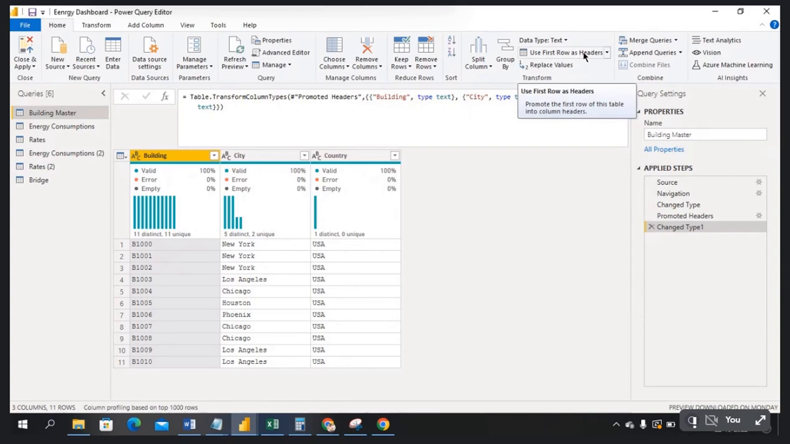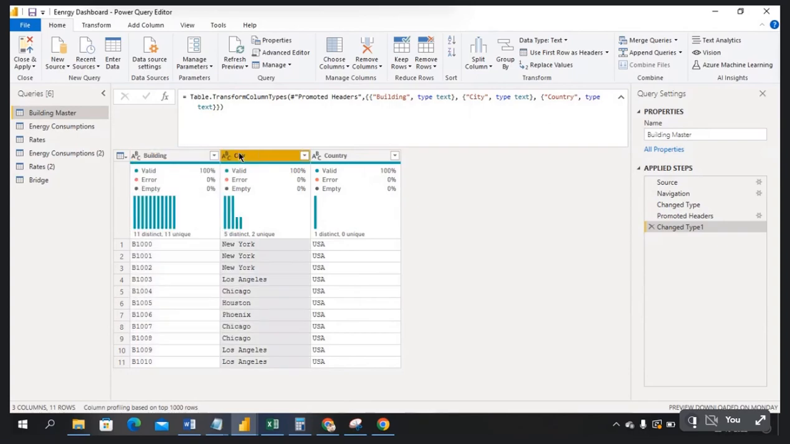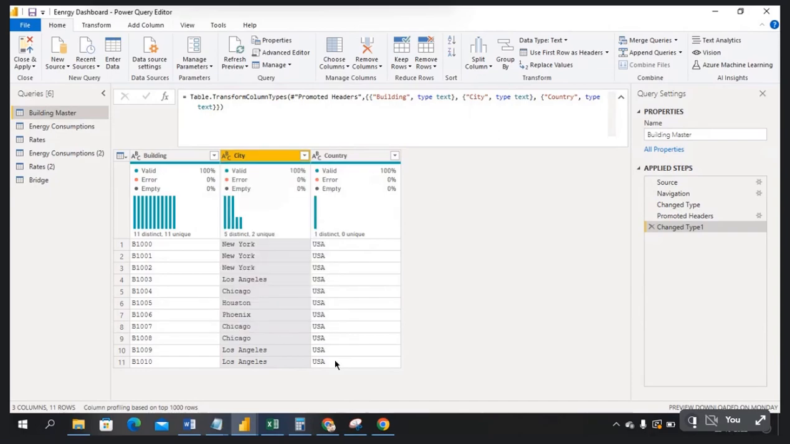And I can change the data types into the correct format. So if the city is coming in as a whole number, I can make it text here. This kind of transformation, guys, you can do in the Power Query editor. That is nothing but what they call a query formula.